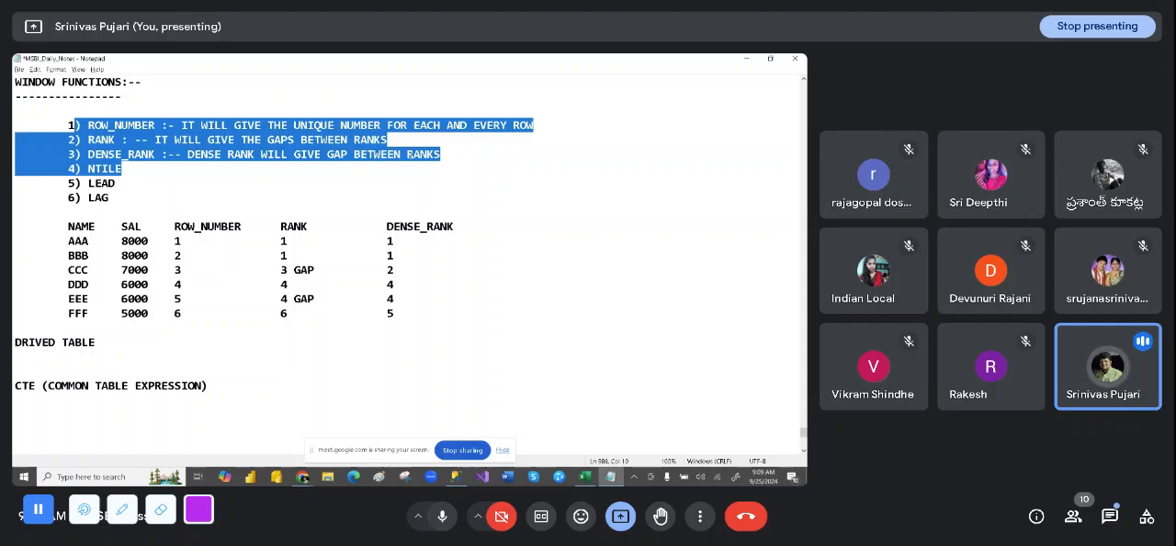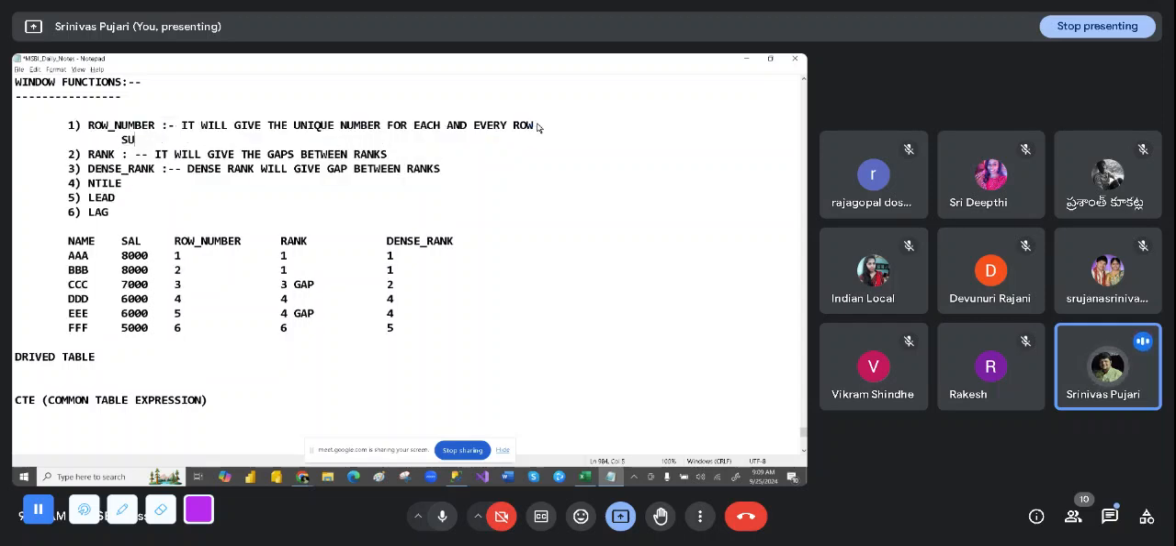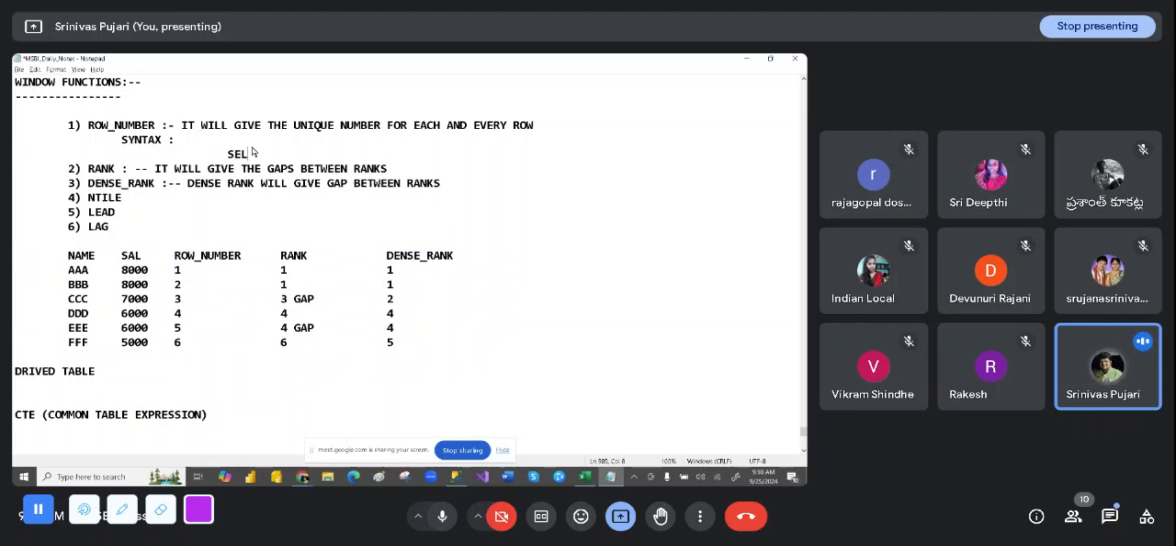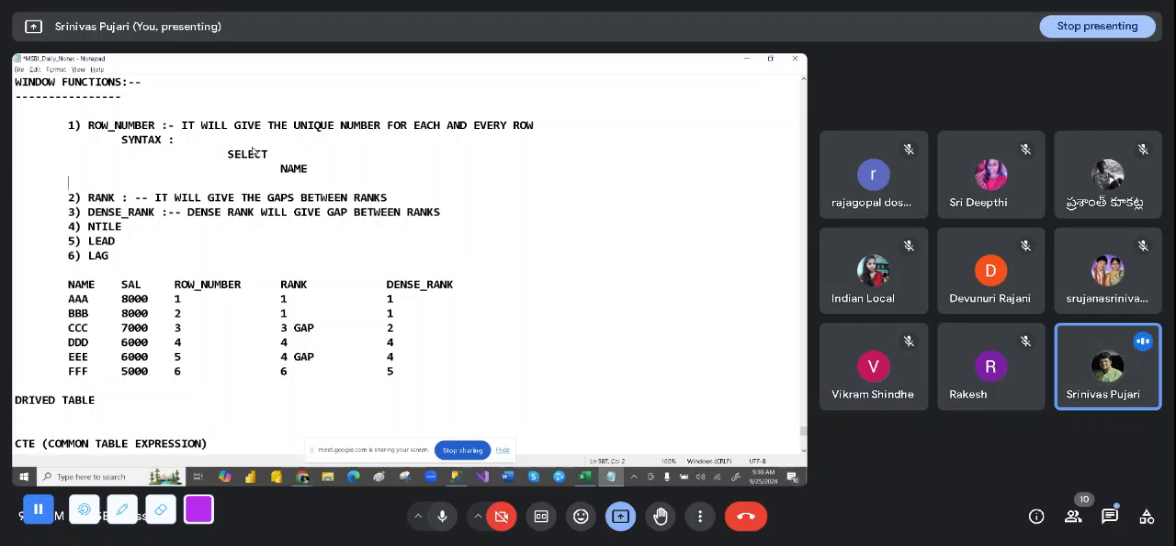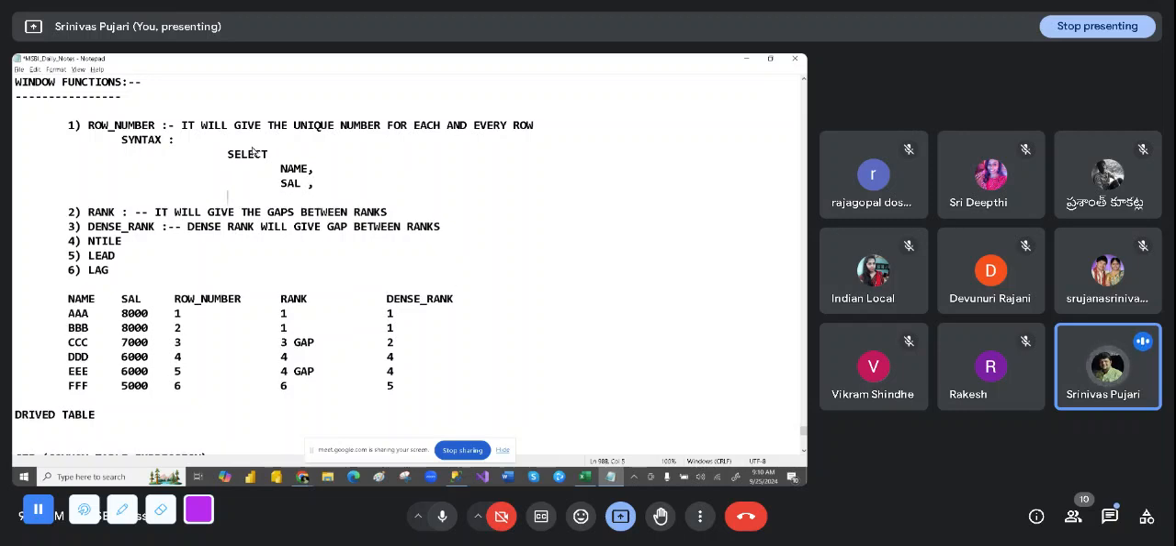So this is all about the rank. But what is the syntax of this? You are creating a separate column. Suppose you have the employee table, and in that employee table you have the name and then salary. You go with SELECT name, salary, and then if you want the row number, you write ROW_NUMBER, open bracket, close bracket, OVER.